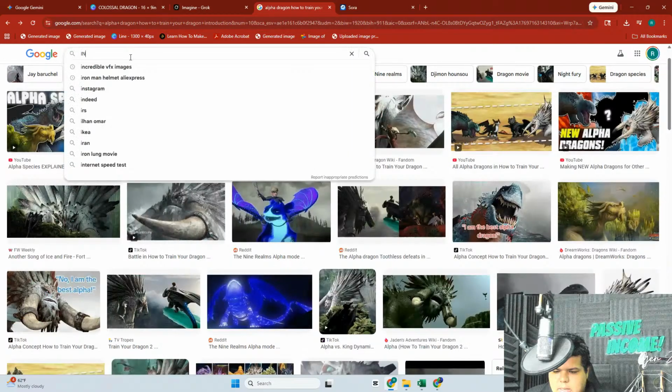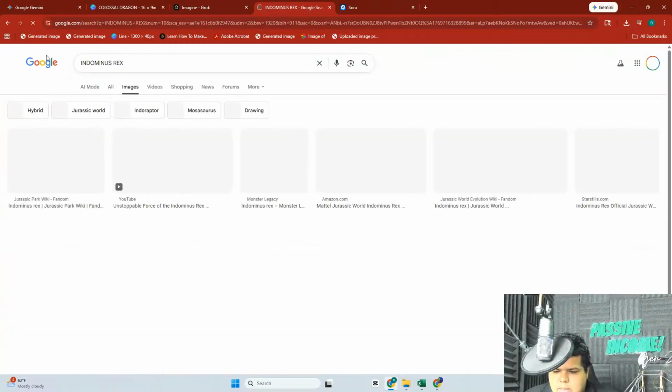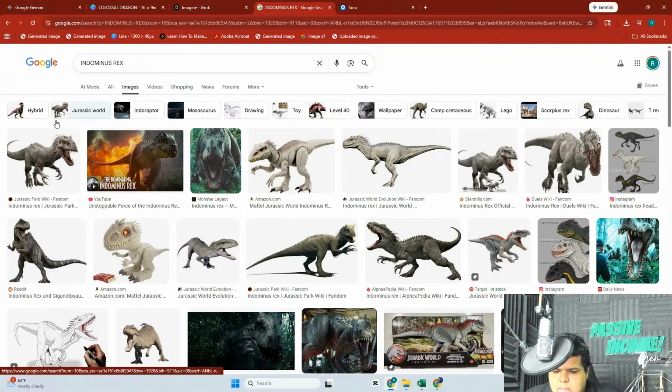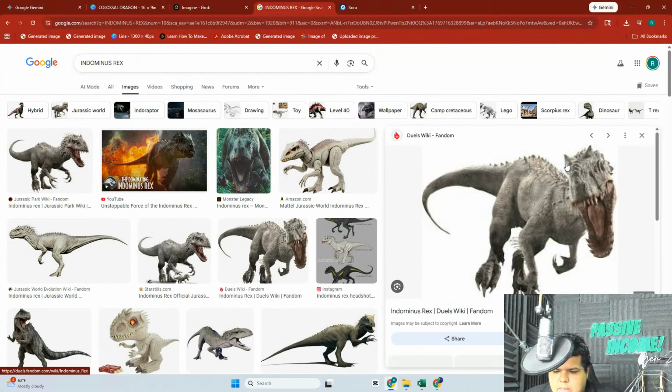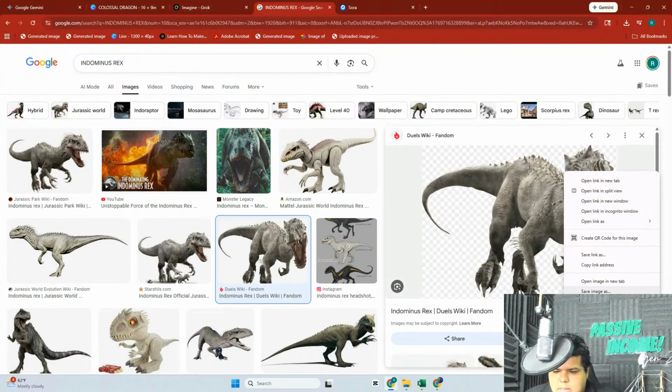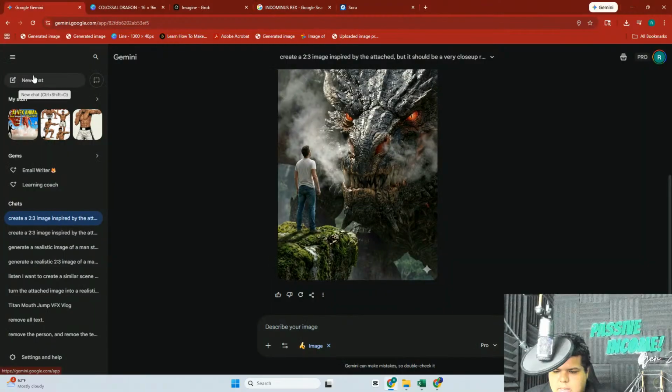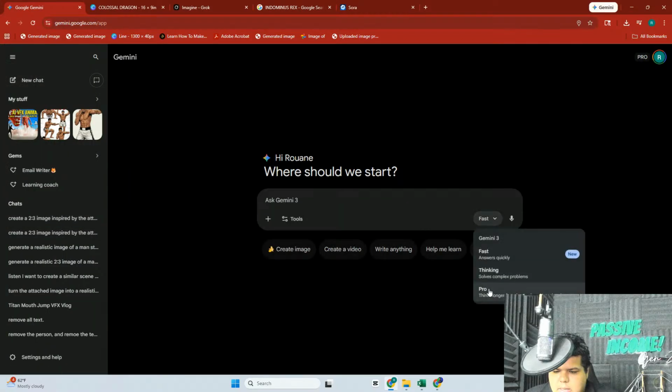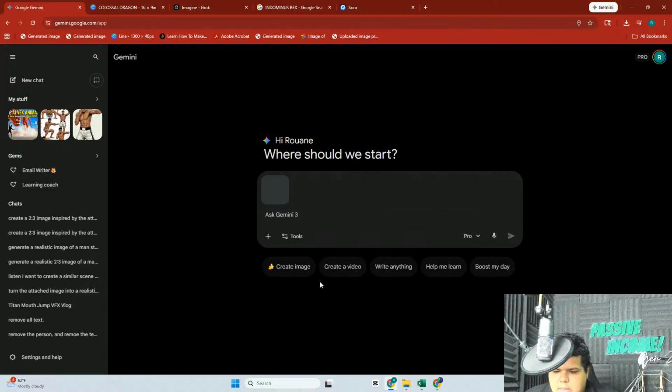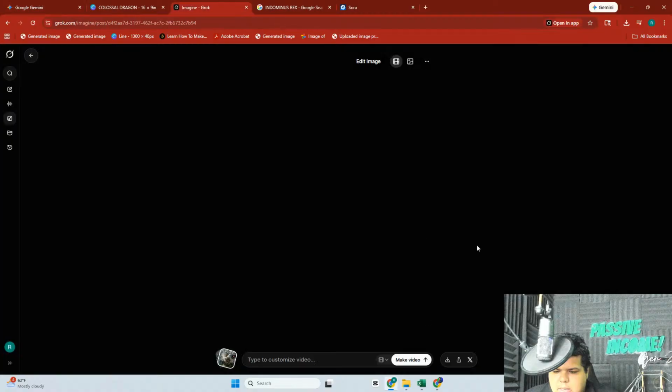All right, so let me just get some cool image of the Indominus Rex. This one. All right, so I'm going to take this picture by copying it, go to a new chat, Pro, paste the image. I'm going to have to wait around to see that the image has been attached. Go back to Grok because it seems like it finished doing the job.